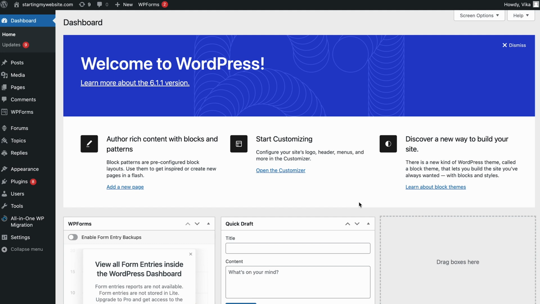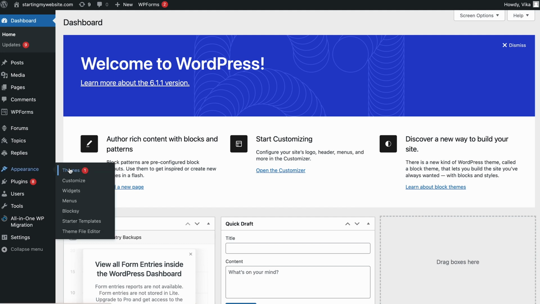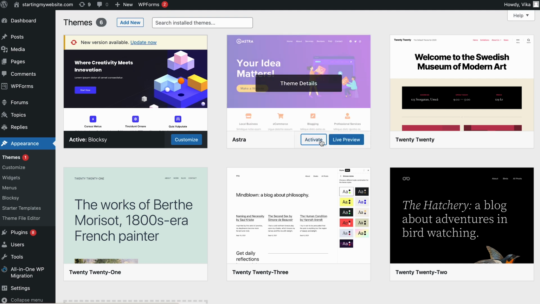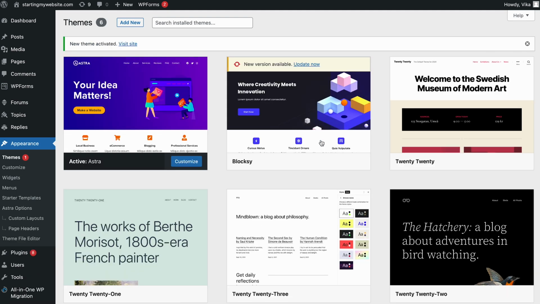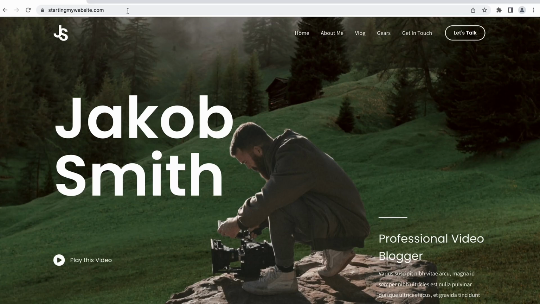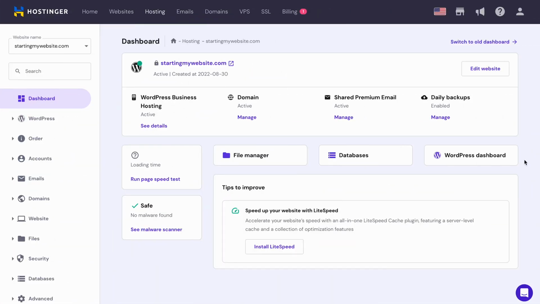From the WordPress admin area, go to the Appearance menu, then choose Themes. Click the Activate button on any other theme except for the current one. Refresh your website to check if the problem persists. If yes, move on to other methods. Alternatively, you can change the WordPress theme by editing the MySQL database via phpMyAdmin.